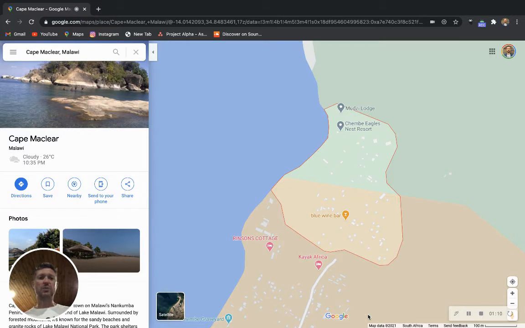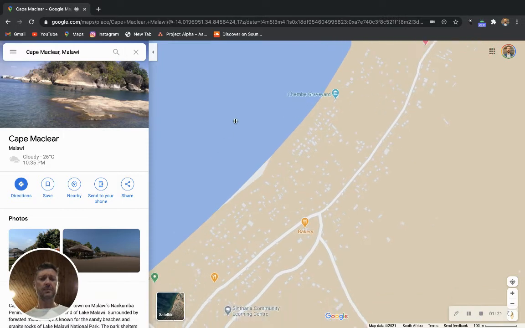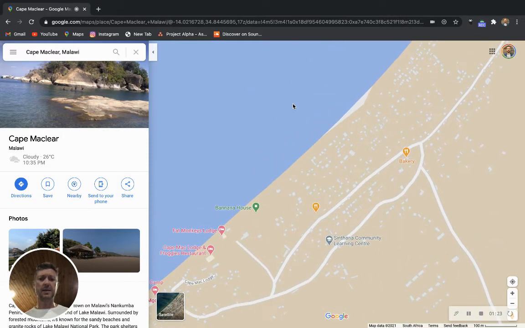So if you take a look at what I have on screen, you'll see that I've just done a very simple search for Cape Maclear in Malawi. And here in the map, you can see some of the results that have come up. And as we've seen in the past, a couple of interesting pins that have been dropped here.